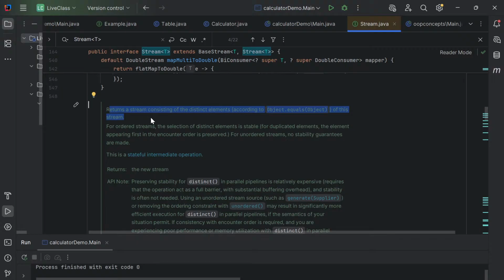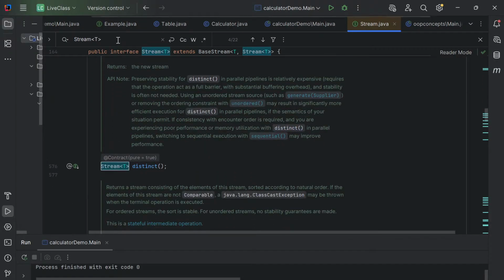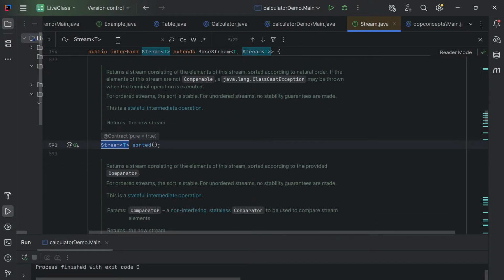consisting of distinct elements according to the Object.equals method of this stream. For an ordered stream, the selection of distinct elements is stable. For duplicated elements, the element appearing first in the encounter order is preserved. For an unordered stream, no stability guarantees are made. Okay. Then after distinct comes sorted.